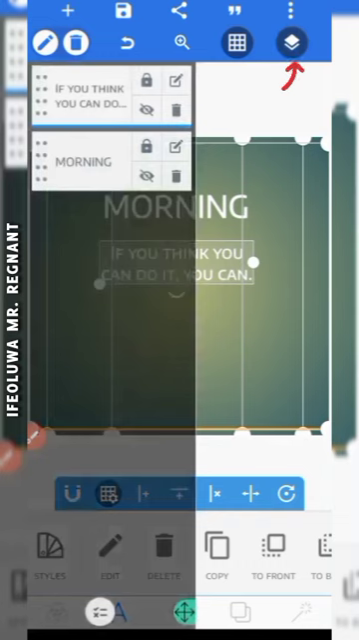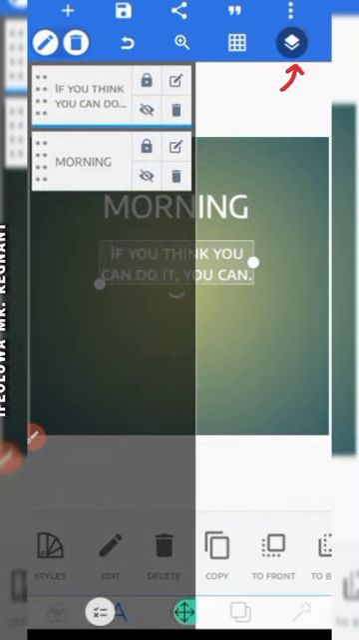So another button we have here is this button here. Now the function of this button, let me put off the grid line. The function of this button is it allows you to see the layers of objects in your documents, in your project. It allows you to see the layers.